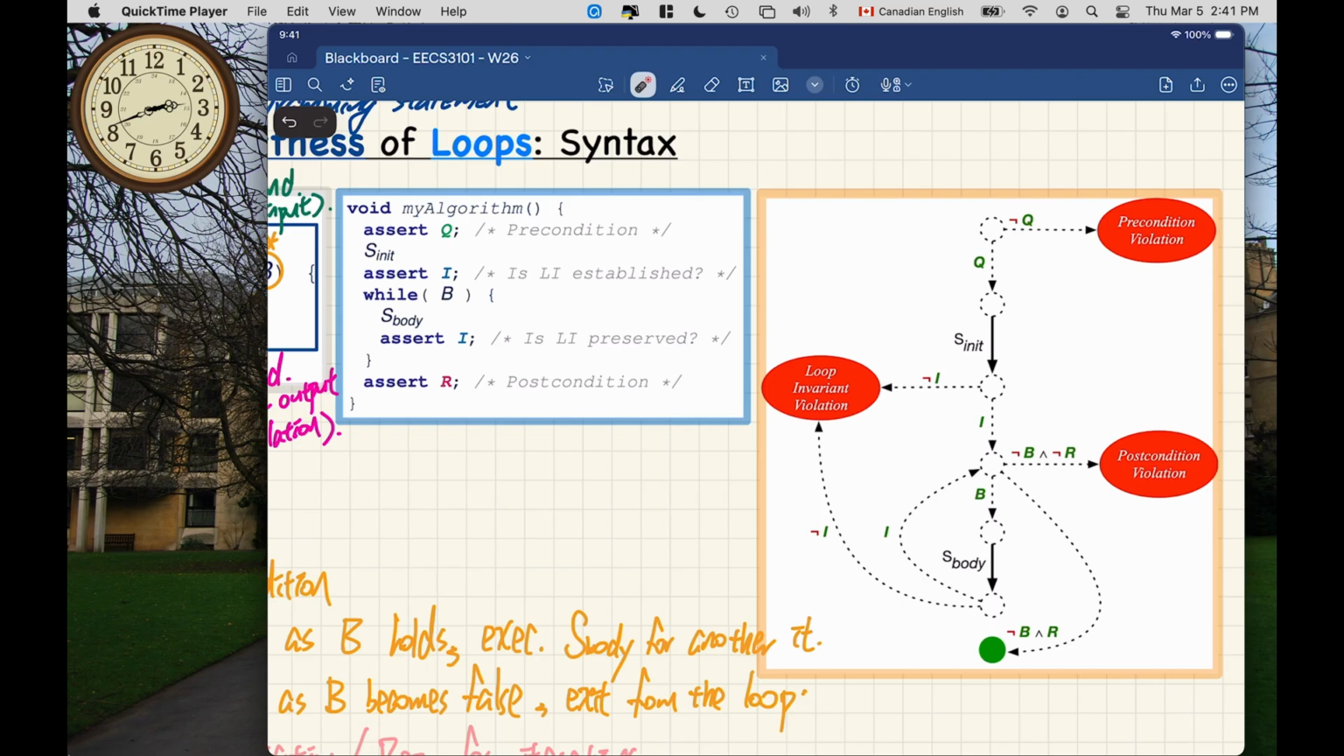We're going to introduce something called loop invariance. Okay, loop invariant over here. And if you just look at the syntax, there are two places the loop invariant will be checked. So you can see assert I right here. Let me just put it here. The I here is the loop invariance.